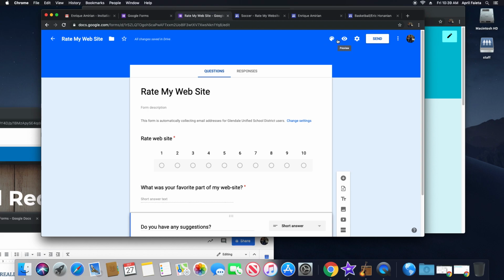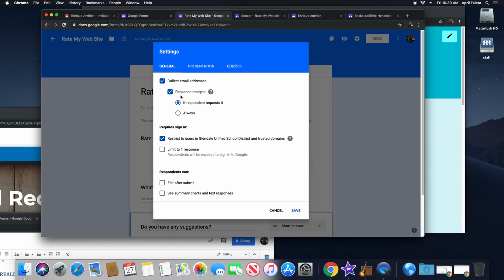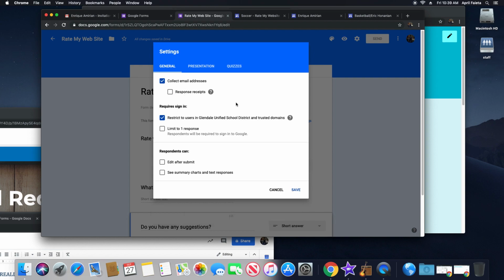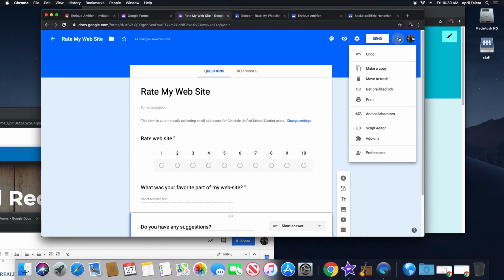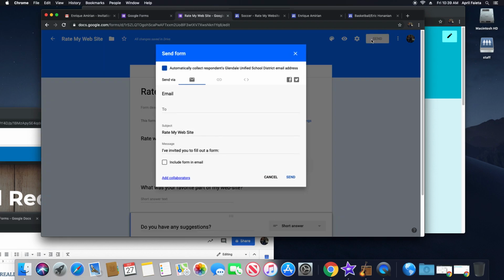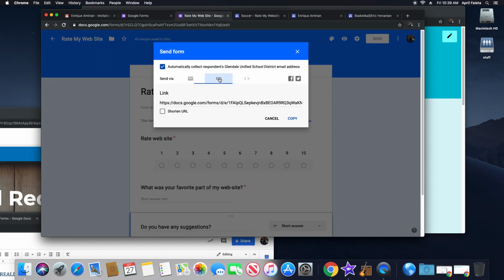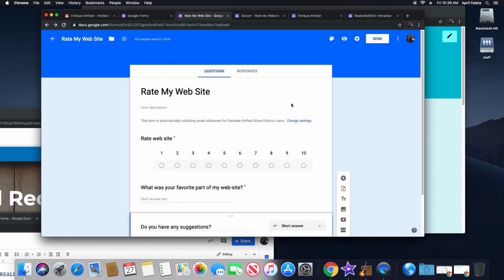You can also look at the settings. I would have people collect their emails. That way you know who said what. Maybe limit to 1 response and then save that. And then when you're ready to share your website, you go to send, copy the link. I like to shorten the link. I copy it, or actually you could copy it and then I usually post it to Google Classroom.